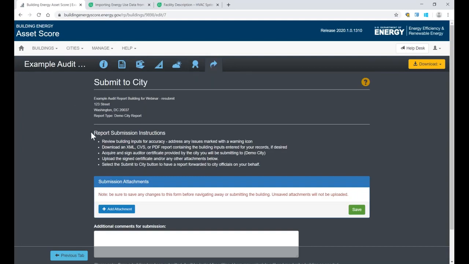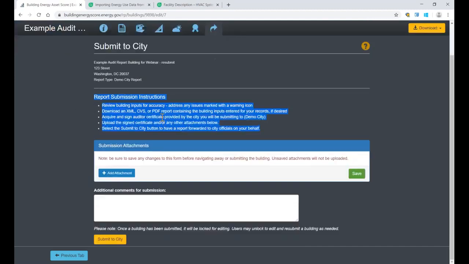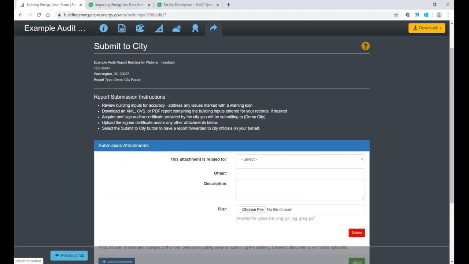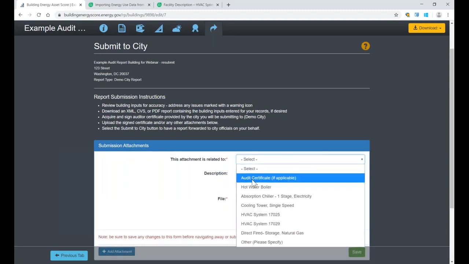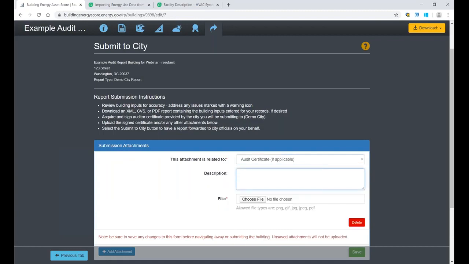Certain cities may have different instructions listed here. For example, this particular demonstration report says acquire and sign an auditor certificate. And so you can upload that particular certificate and attach it with your report. For example, we'll select the Add Attachment button. Select that this attachment is referring to an audit certificate.